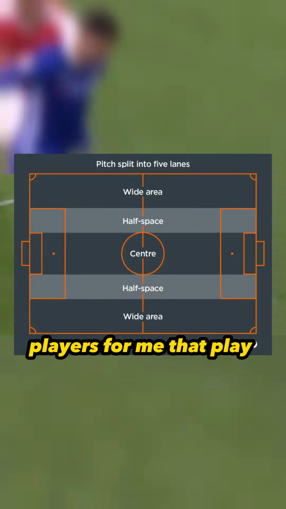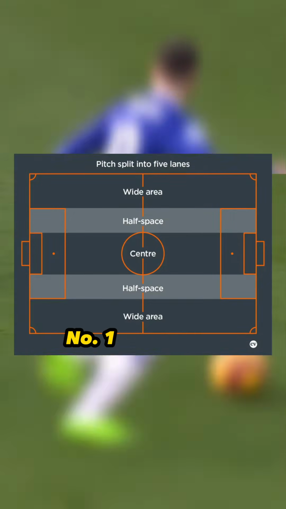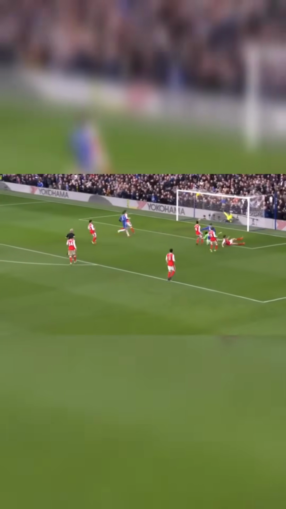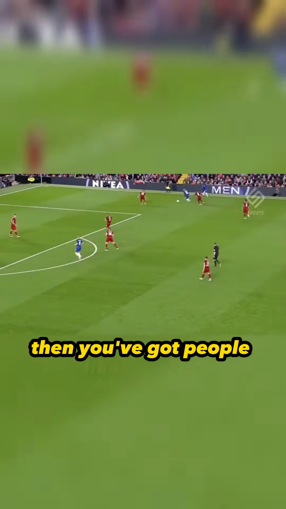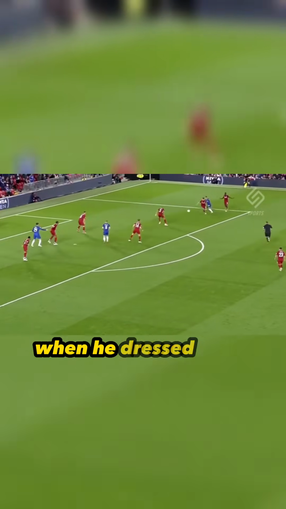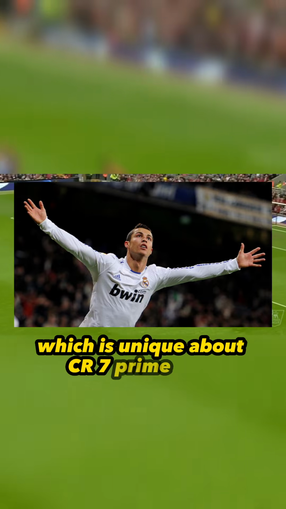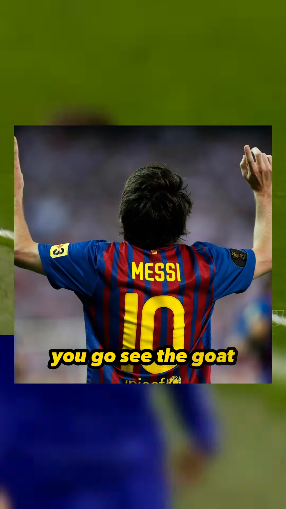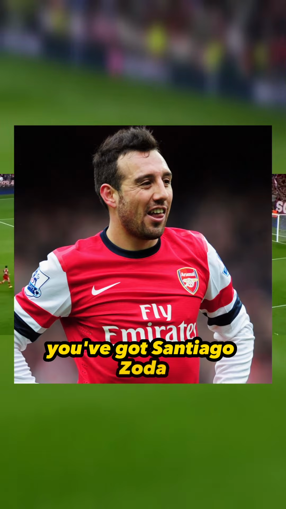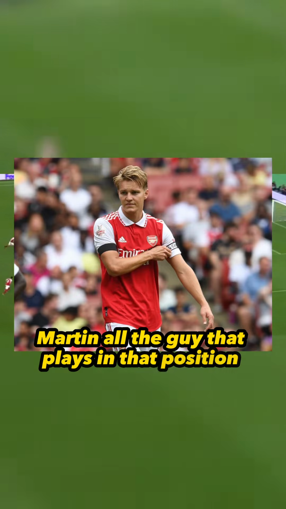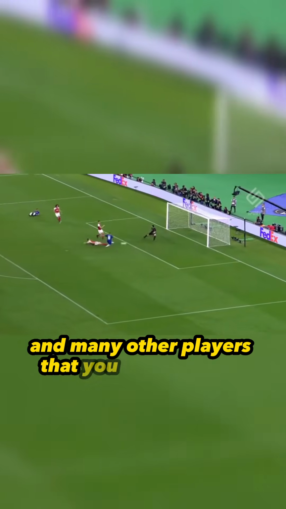Players for me that play the half space brilliantly, number one is this guy that you're watching up in the video, Hazard. If he gets in the half space, it is a problem. Then you've got people like Ronaldo. When he drifts off the wide and he comes into the half space, he's an issue. He does something which is different, which is unique about CR7, prime CR7. You've got obviously the GOAT, Lionel Messi. You've got Santi Cazorla, David Villa, Kevin De Bruyne, Martin Odegaard that plays in that position well, and many other players that you probably see play in this half space area.